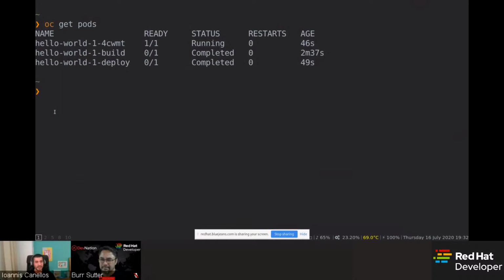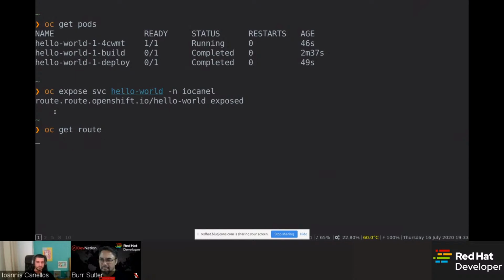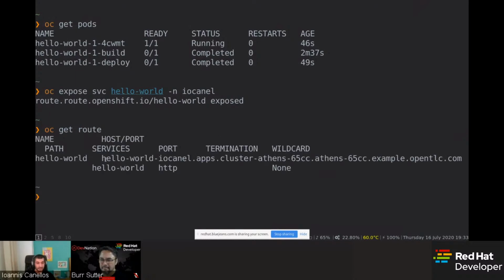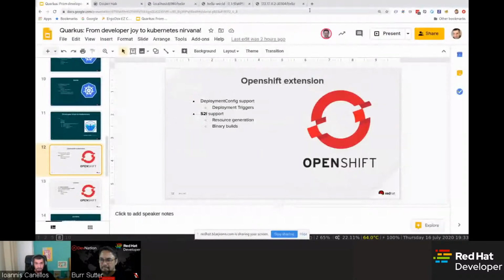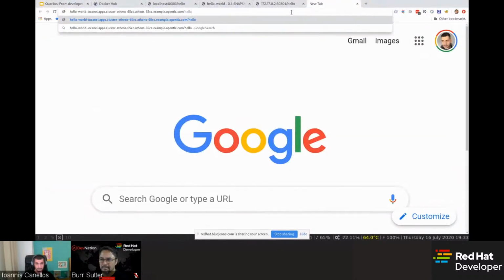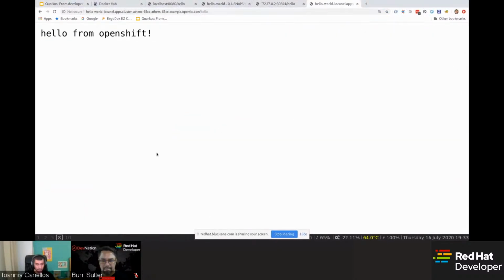The application is up and running, and I can easily access the application by exposing it to the outside world using the oc expose service hello-world command. In essence, this command creates a route, and I can grab the URL from the route in order to access the service. So we get the hello from OpenShift message this time.